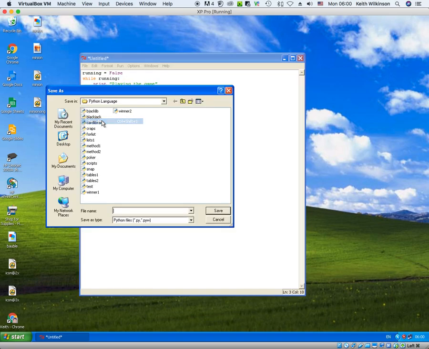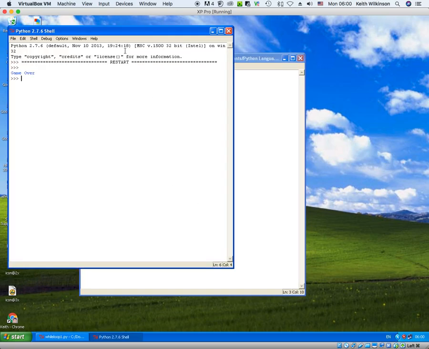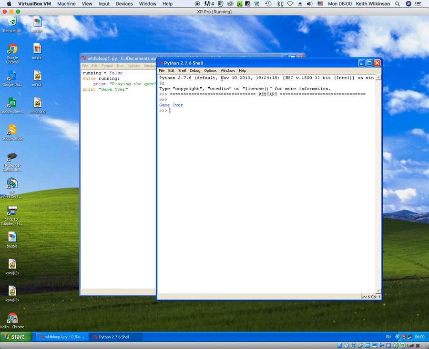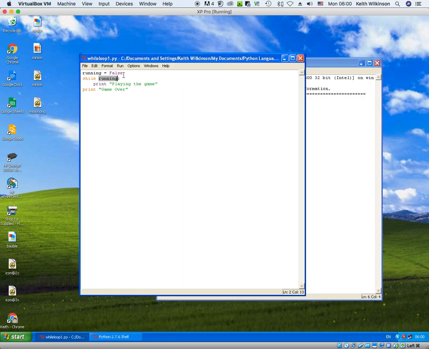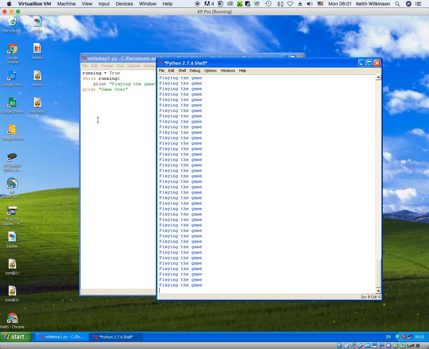So if I save this and run the program, it should just print game over. There we go. It never ever entered the loop. So this condition needs to be true. If I change running to true and rerun the game, it is going to print playing the game, but it's going to print it forever. Remember, true is going to be equivalent to saying do this forever, while true.